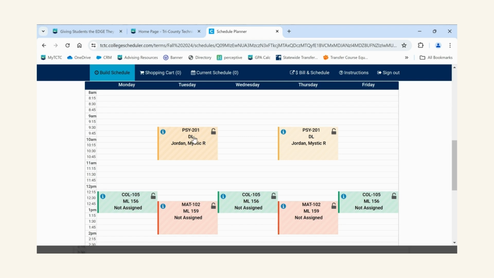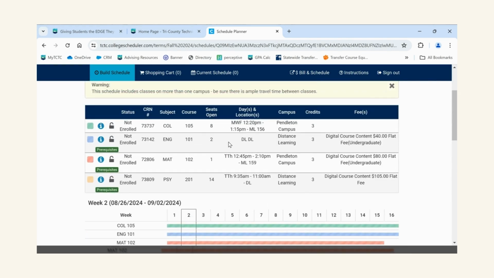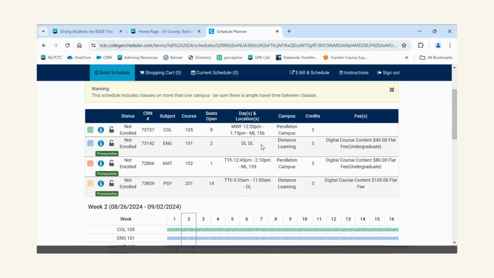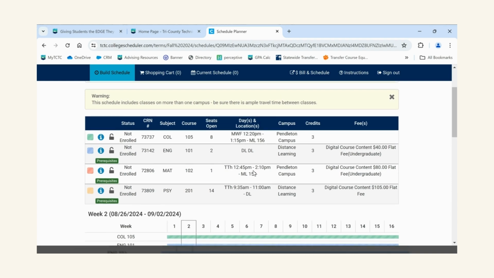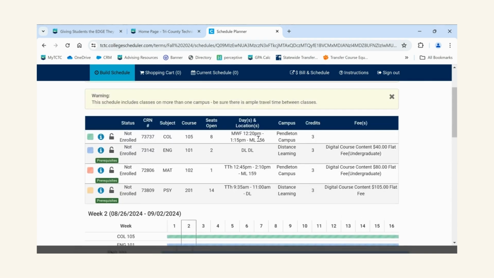So DL means distance learning. Sometimes we have asynchronous classes for distance learning, which is what this English 101 would be, since there is no meeting time for that. So that is how you determine if there is a meeting time or not. And if there is, then it will be listed here, and this is the location. Also, the room location and the building location is located here as well. So ML is Miller Hall on the Pendleton campus.